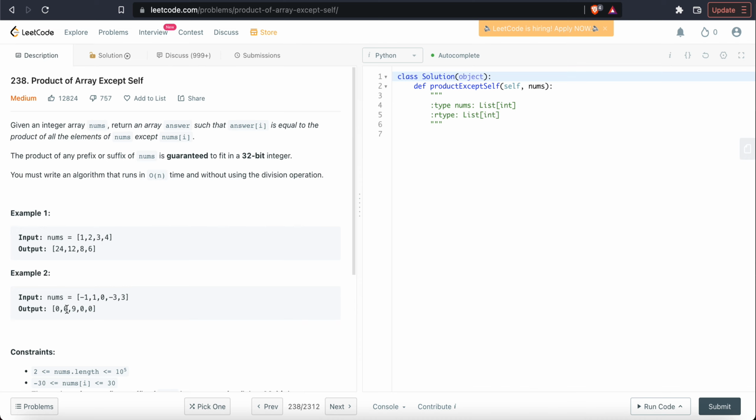Similarly here, all of them are 0 because there's a 0, except the one that corresponds to the 0. So that would be 1 times negative 1, which is negative 1, times negative 3 times 3, which is negative 1, times negative 9, which is equal to 9.